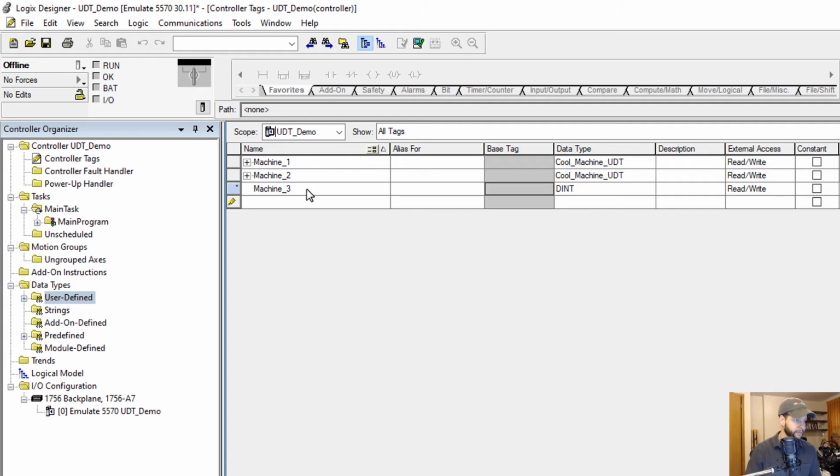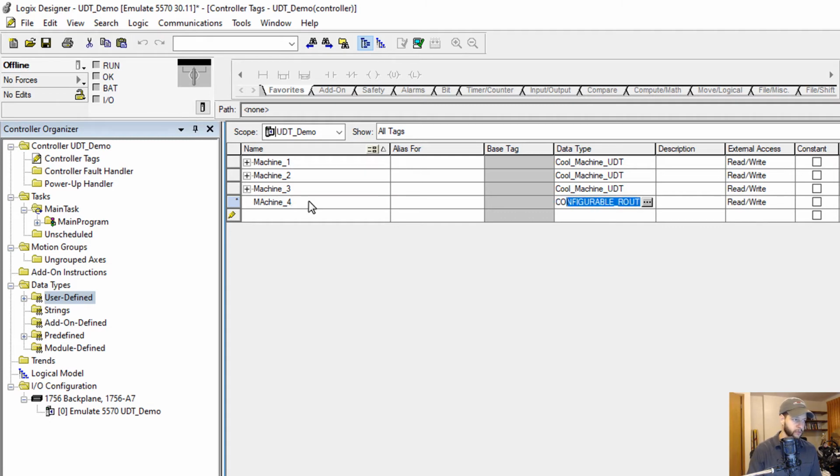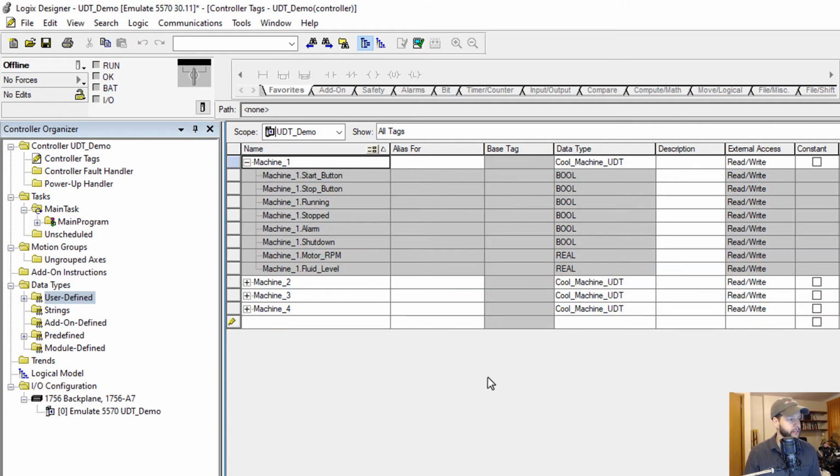Machine 3. Cool machine. Machine 4. Cool. So you can see how quick it is to create this. And before we go on, let's just drill down into one of these machines. So machine 1, there you go.